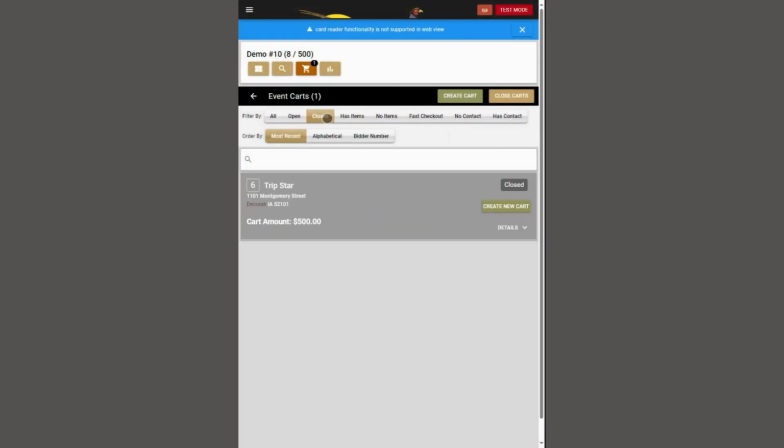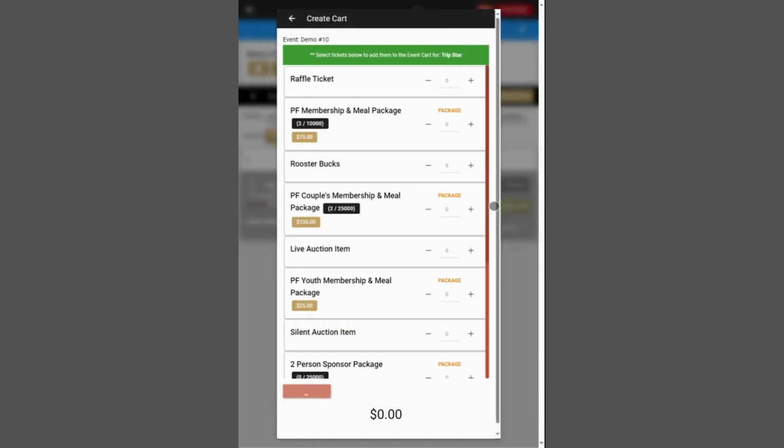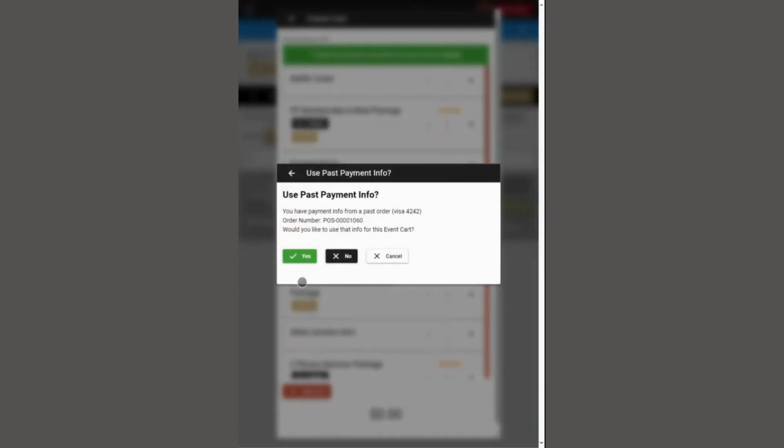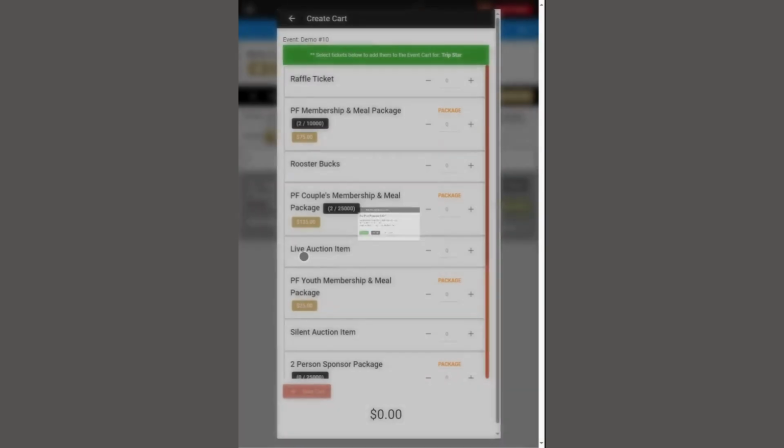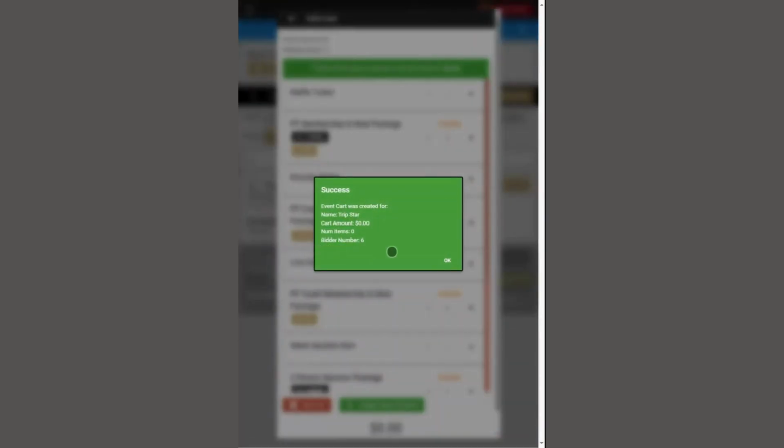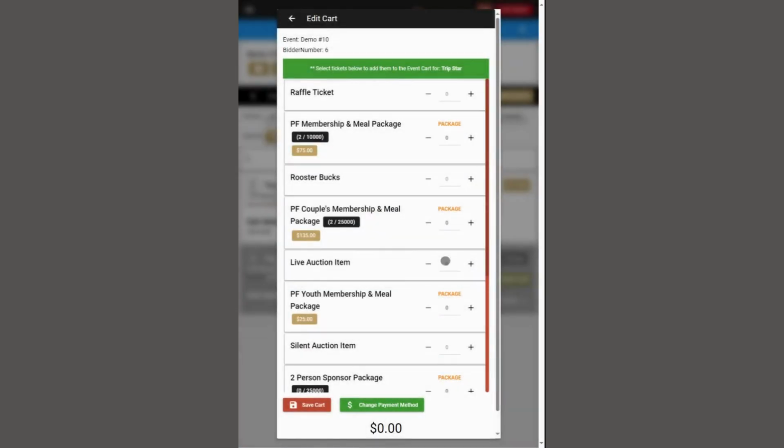Now, when I click on the Closed filter, bidder number 6 has closed their cart and paid. There may be a time when that individual paid and closed their cart, but decided to add more things to it during an auction. To create a new cart with the same bidder number, click Create New Cart. You can also save the card they previously used for fast checkout later.